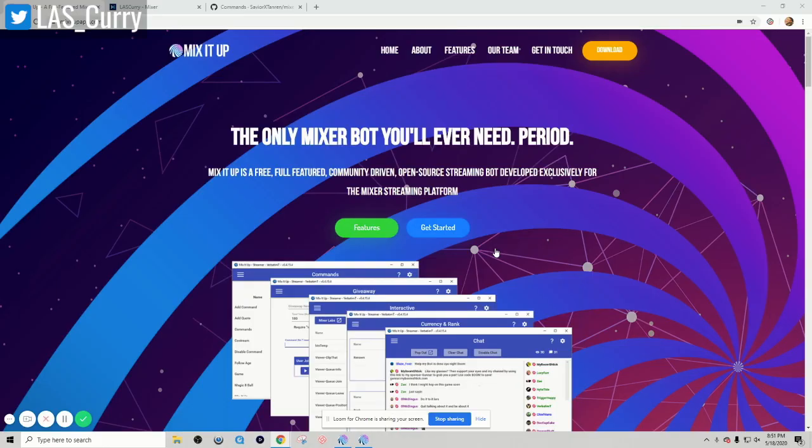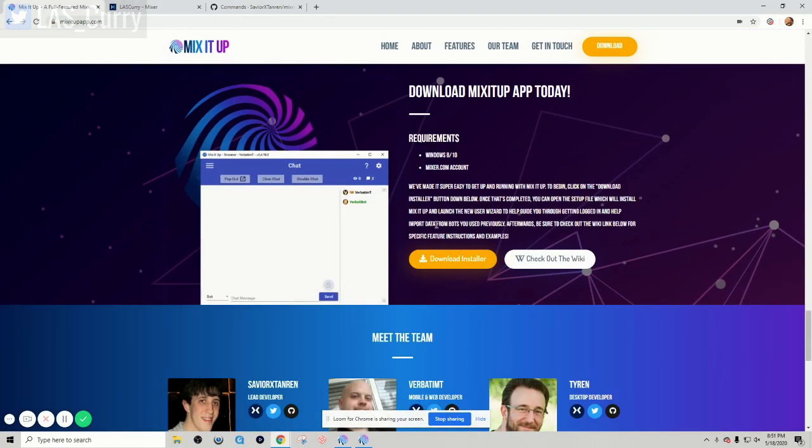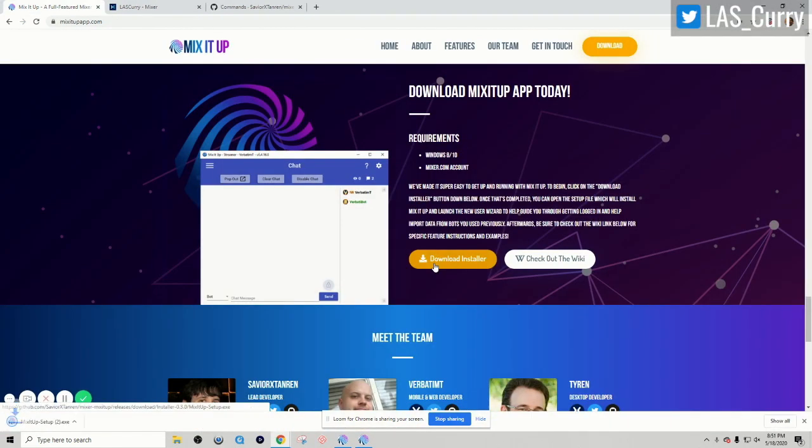First thing we want to do is we want to come to MixItUpApp.com so we can go ahead and install the bot. So click Get Started. This is going to bring you down to Download Installer. You'll download the MixItUp bot and run the application. Approve all the permissions, and then the bot will be downloaded.